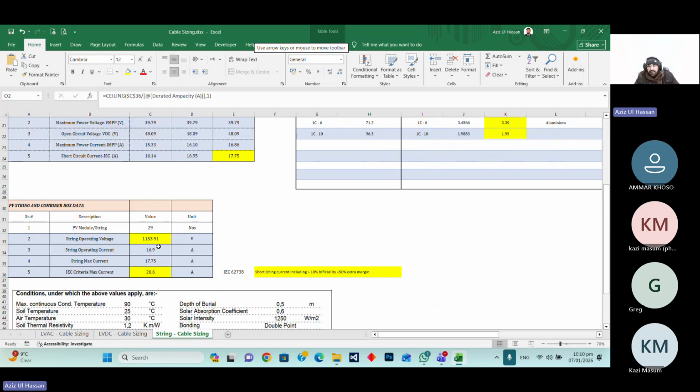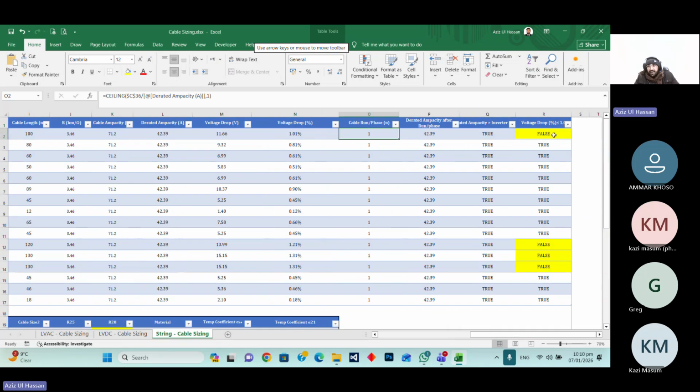And then we have to apply the voltage drop criteria, like less than 1%. I have already explained that in IEC 62738, they have clearly mentioned that the DC string voltage drop should be 1 to 1.5% on average. So that is why we have applied 1%, because in the international market, in case of a string inverter, they will not allow a maximum voltage drop of more than 1%. So that is for the DC string.